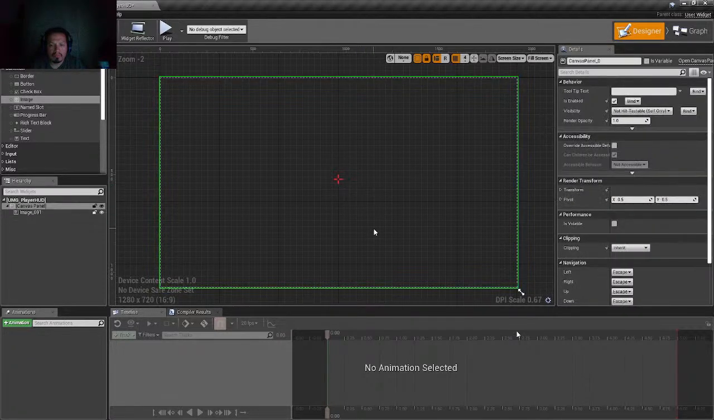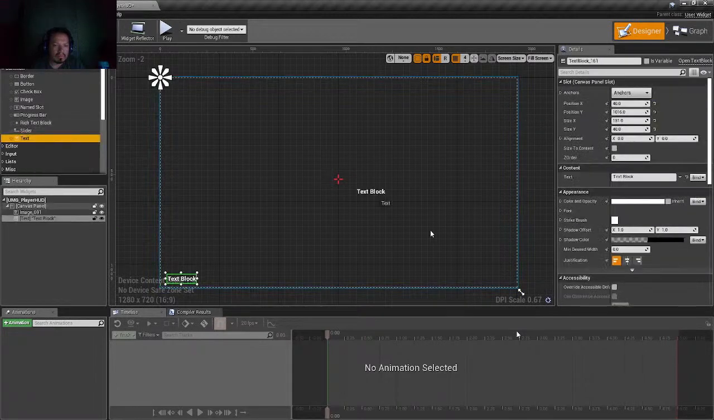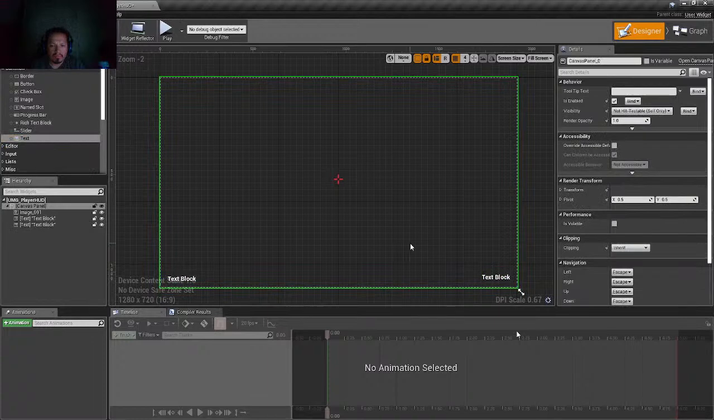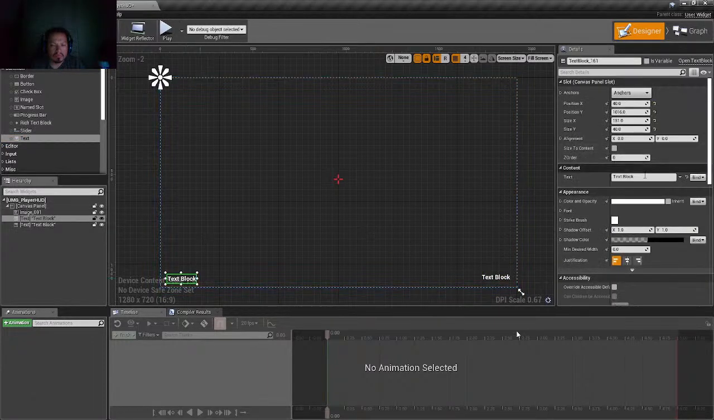That looks good. Now we need text for our health and ammo. So let's grab a text, drop it down here in the bottom left. We'll grab another text and drop it in the bottom right. And now we have a spot for our health and ammo to go. We're going to lay it out so it looks like what we want, so we can make it look better. So we'll do health, 100. And then over here under the other text box, we're going to go ammo, 100.